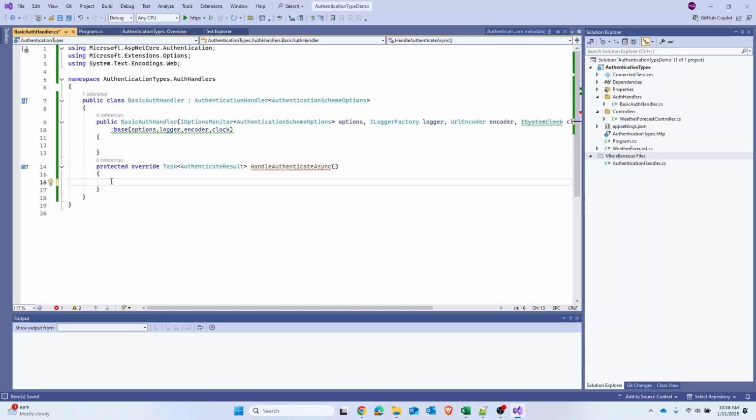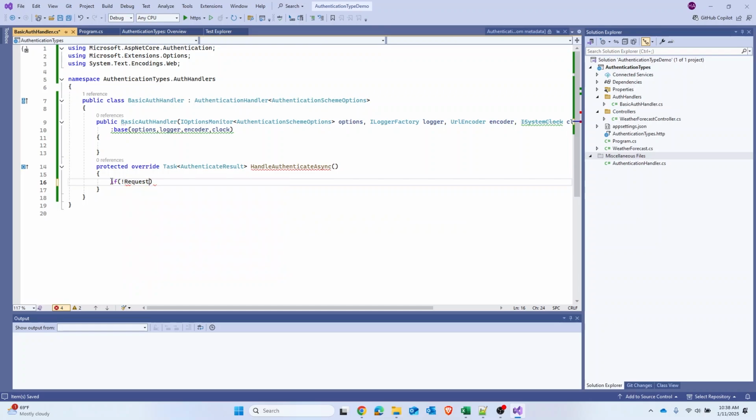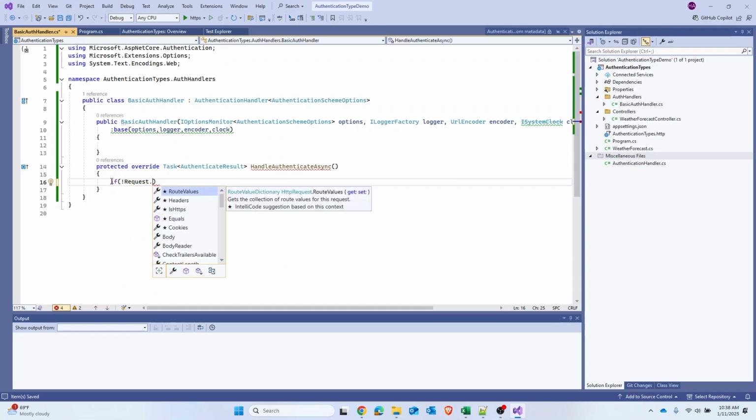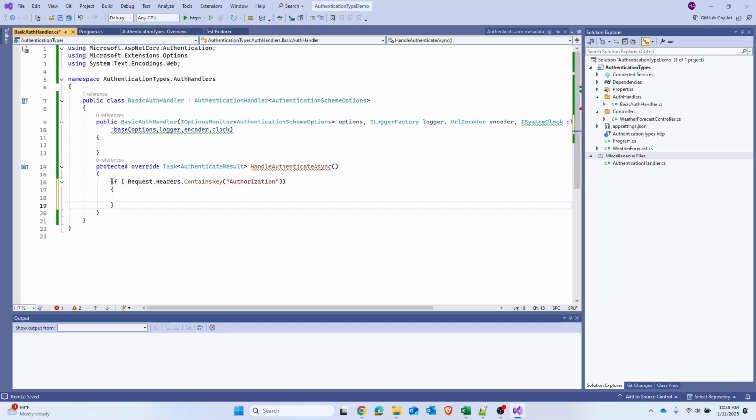So the first thing that we could do over here is check if we could get the request key over here. The request is there: request.headers.contains key, and the key name is authorization. If that is not there, what we could do is, because this is an async method, return a task.